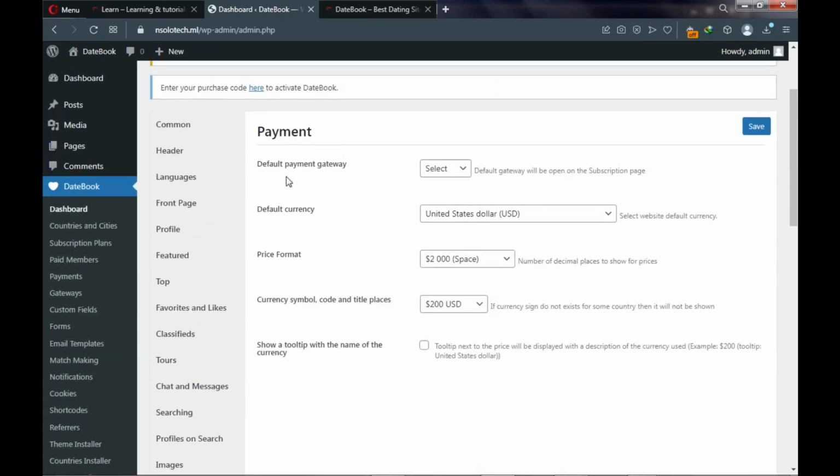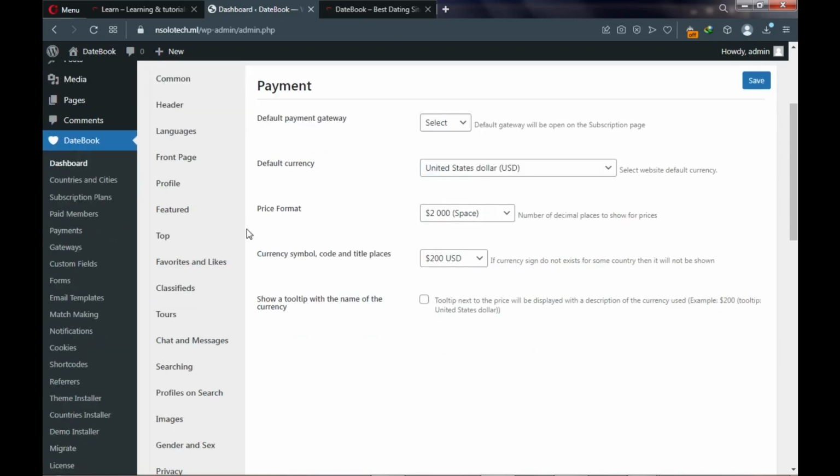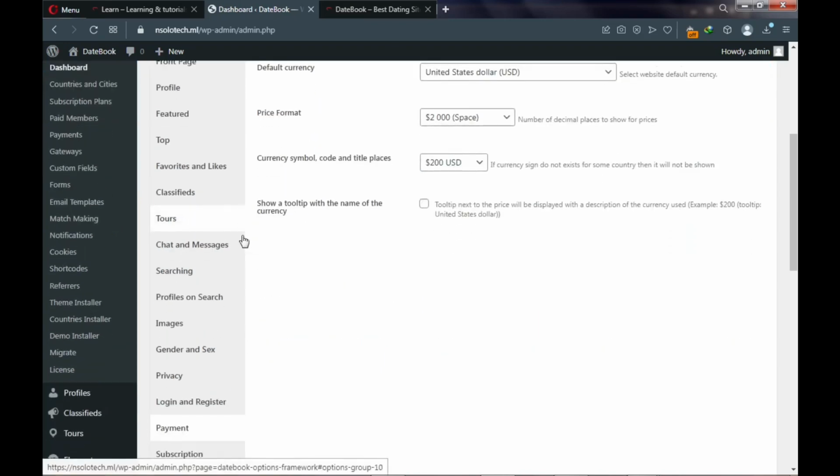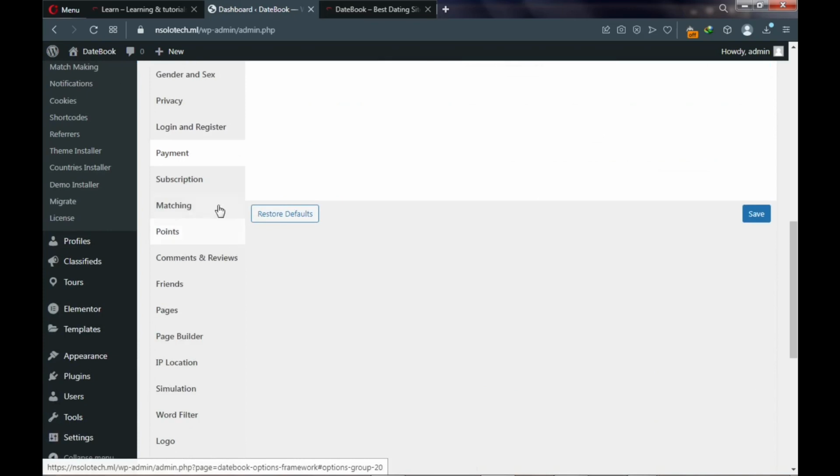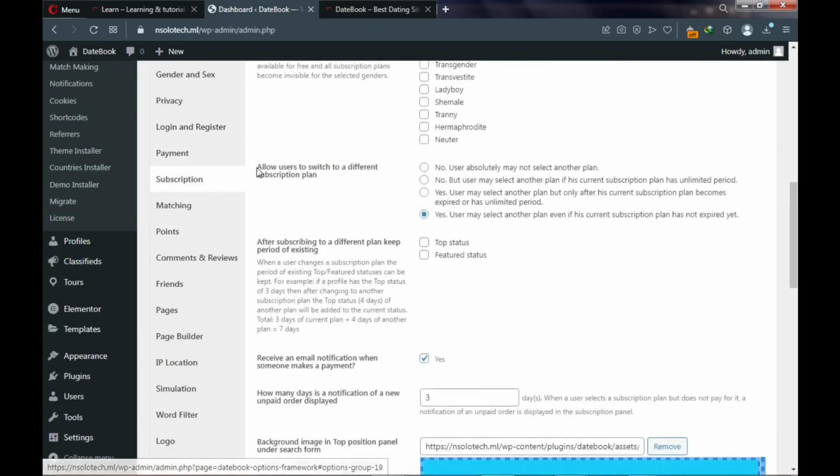go back to the top. Now default payment gateway. What is the default payment gateway you want to be on the website? Do you want it to be PayPal, Paystack, or bank? You can choose that. Now your currency, this is where you choose your currency. In my case, I'm leaving it as USD. Okay, now save changes and then go to subscription.